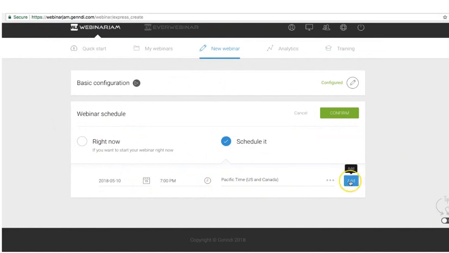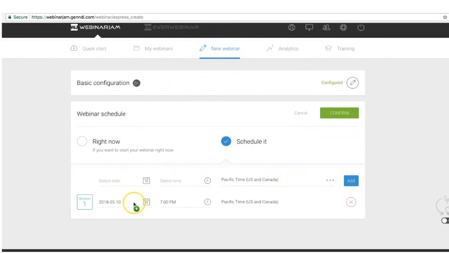You got to click add. Just because you entered in all this information, it doesn't mean that it's actually yet been updated. You got to click add. And so now this has been added.